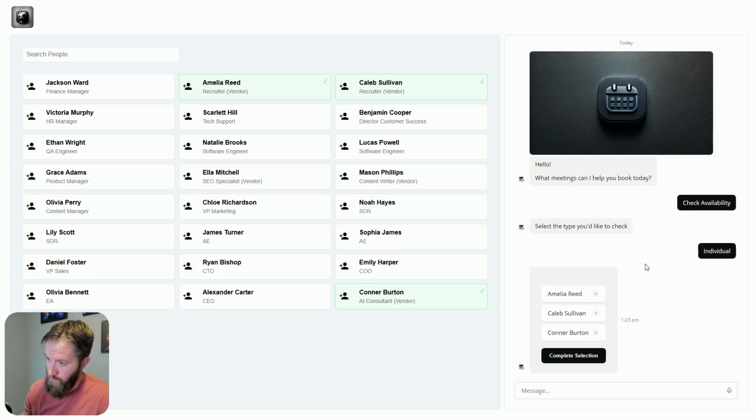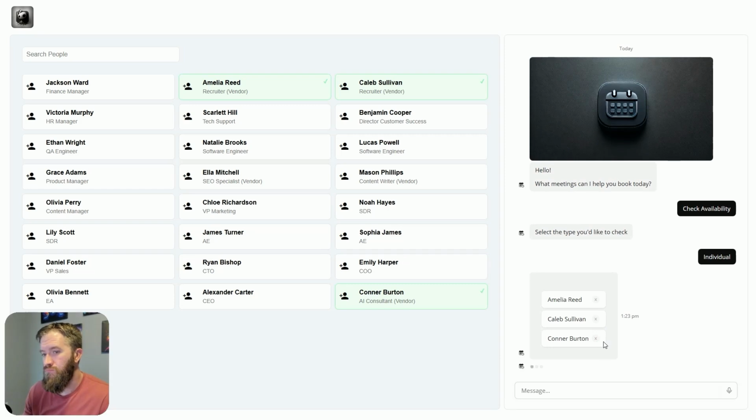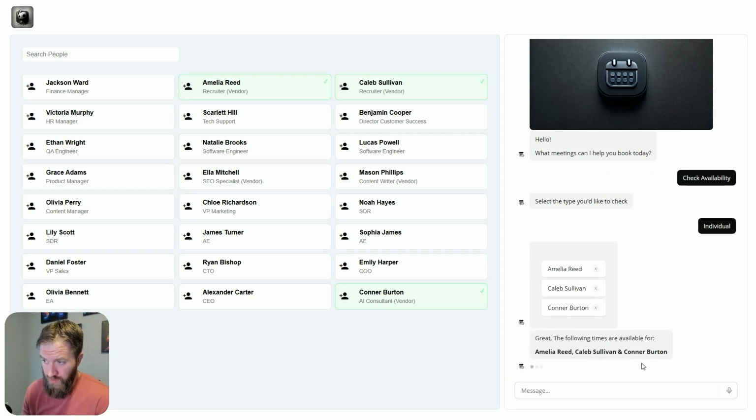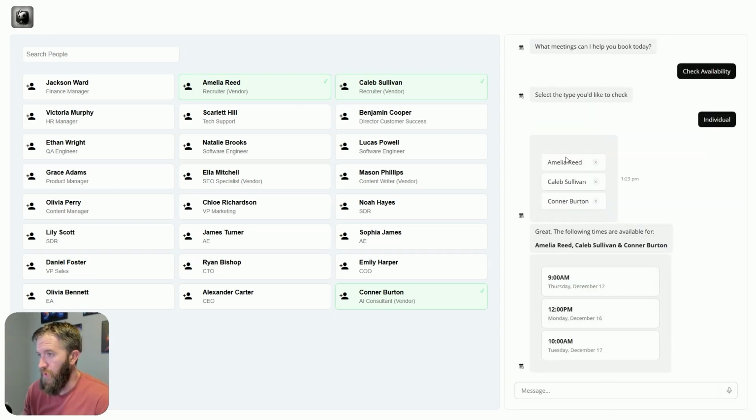And that lines up with what you saw here. Here's the multi-select coming through. And then also if we hit complete selection here, great, following times are available, multi-buttons. So I have two extensions at work here.